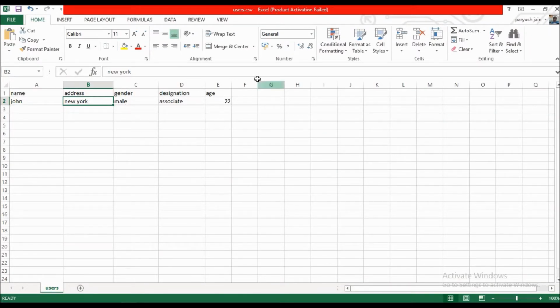Make sure that you rename it with .csv, because .xls is not going to work, and we'll see why. So whenever you make your Excel files, before uploading, make sure to rename it to .csv, right? That's about it, nothing more than that.